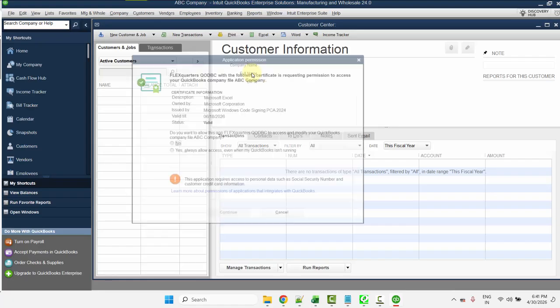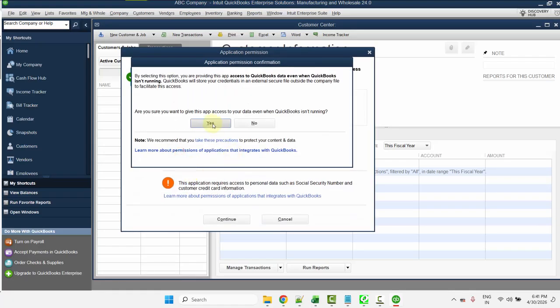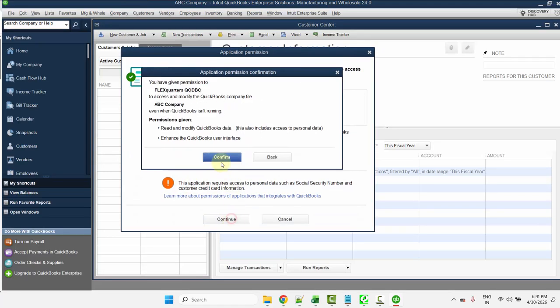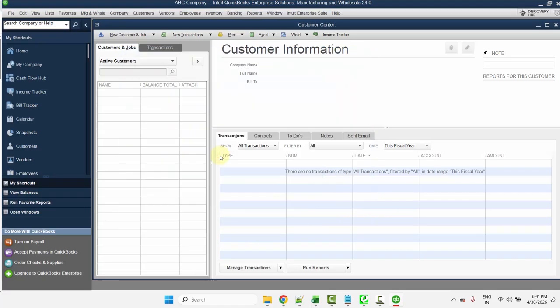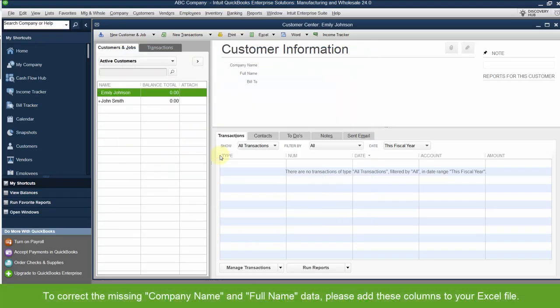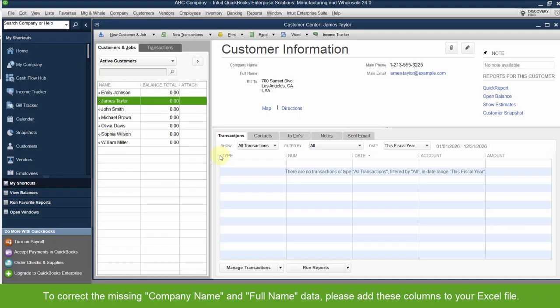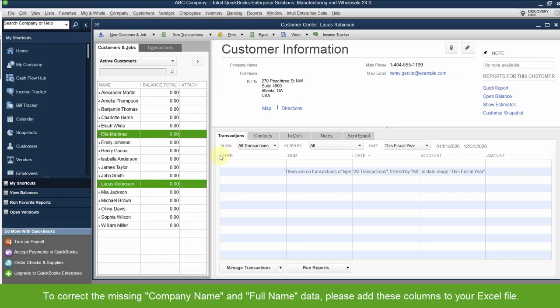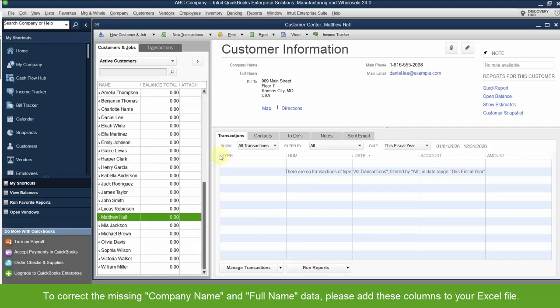If prompted, allow QODBC and Excel to connect to your QuickBooks company file. After authorizing the connection, the VBA script should be able to connect and insert data from the Excel sheet to QuickBooks. Please wait for the VBA script to complete the import.